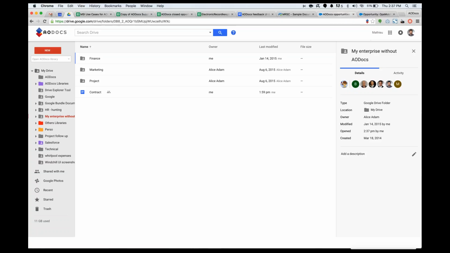So here, the folder that you can see, named My Enterprise without AODocs, is a normal folder in Google Drive. As you know, all the files and folders inside are owned by different users. For example, I own finance and the document contract, and Alice owns marketing and project. If I want to delete finance, I will be able to do it because I own those documents and this folder. And if Alice wants to delete her folder or share her folder, she will be able to do it because she owns it. So it's how Drive works today. It's user-centric as opposed to corporate-centric.